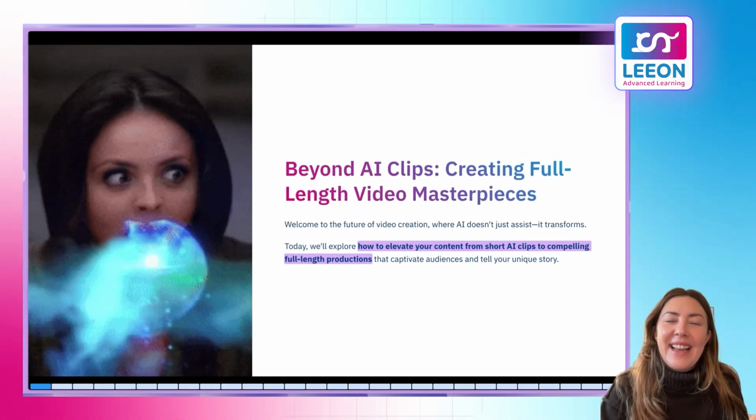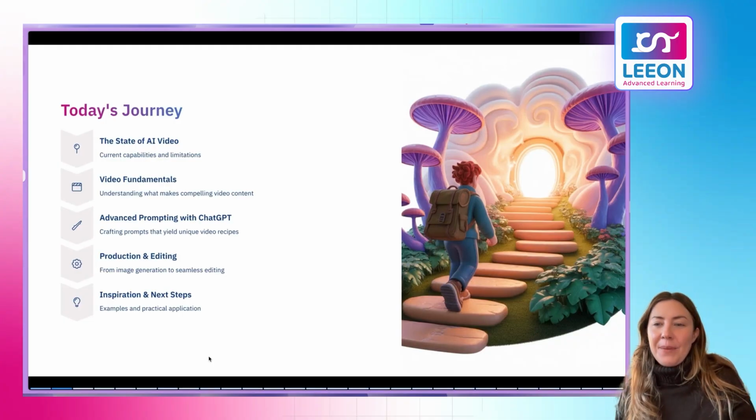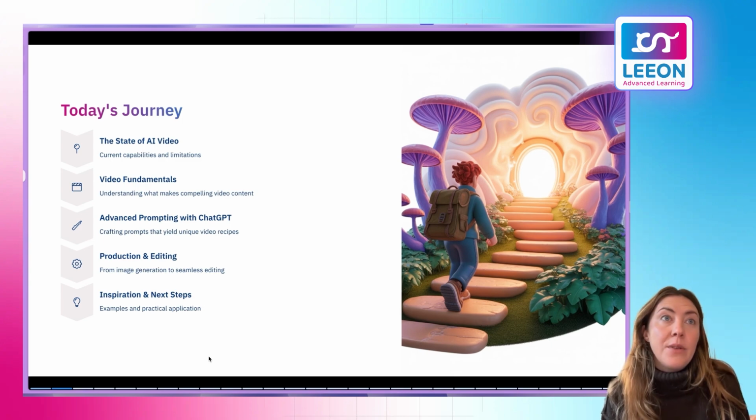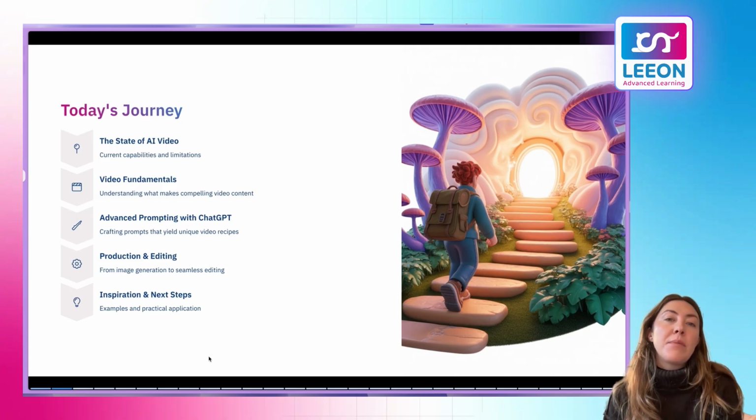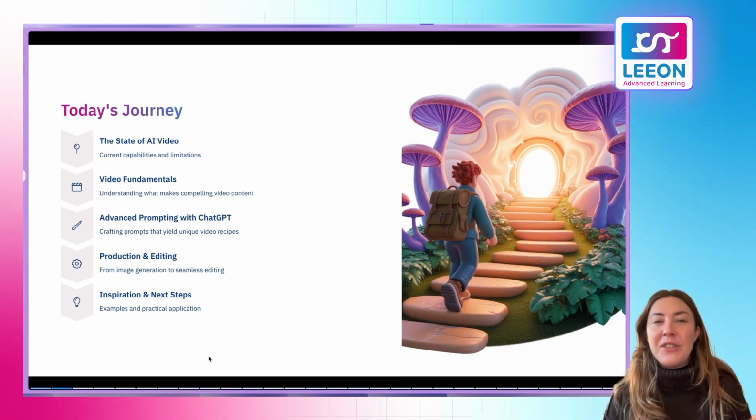So let's take a little look at our journey over here. All right, so first of all, we are going to take a little look at the state of AI video. So understanding the current capabilities as well as the limitations of these generative AI models, it's really important. It helps us get a good idea of what we can achieve with AI and where we have to establish a workaround.